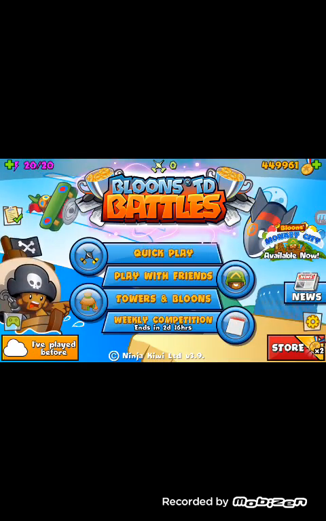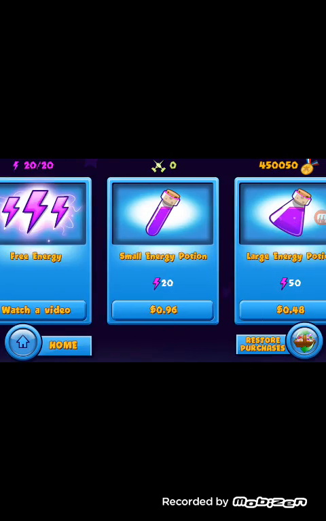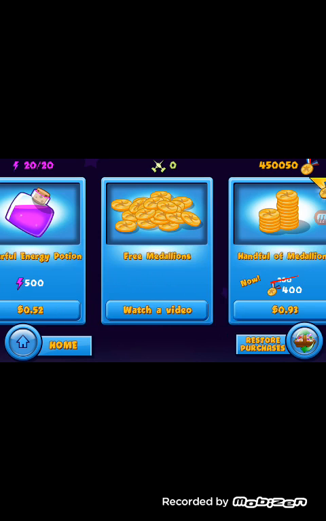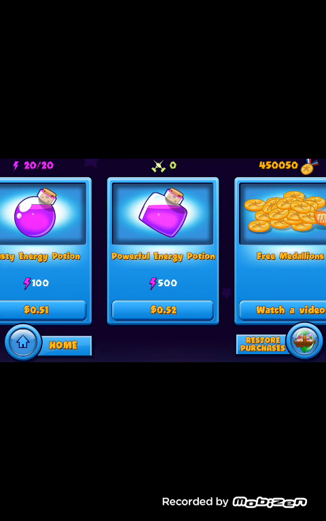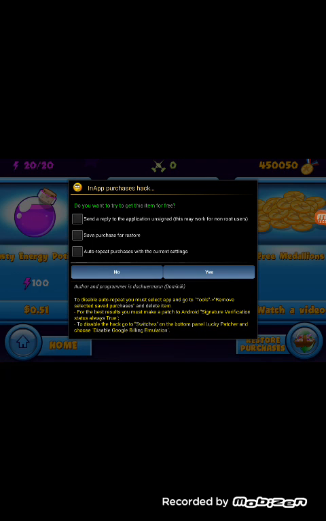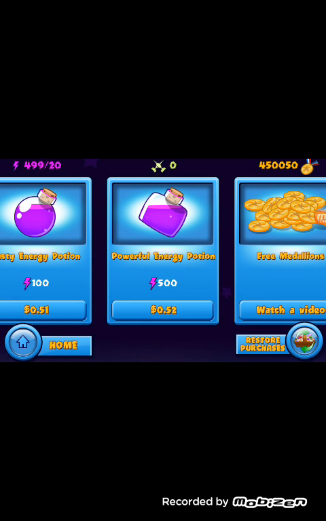Go home, go up here to your energy. Okay, with my energy, we want to be doing this one here. So if we click it, save purchase for restore and auto repeat purchases with the settings, click yes, and it's putting that up.